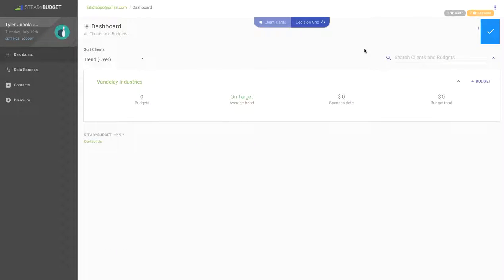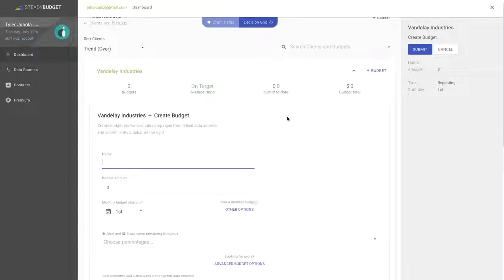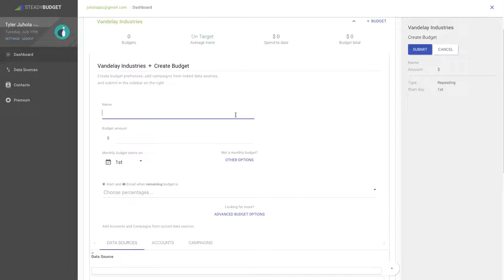Next, we'll create our first budget. So as you can see in the client card here, we have the Add Budget button. This will be found in a few different places around the platform. Go ahead and hit it. And then we're going to start by naming our first budget. So we'll call this one, say, Imports.